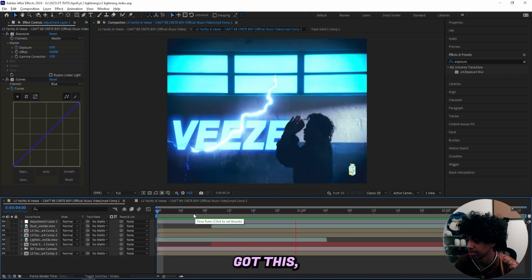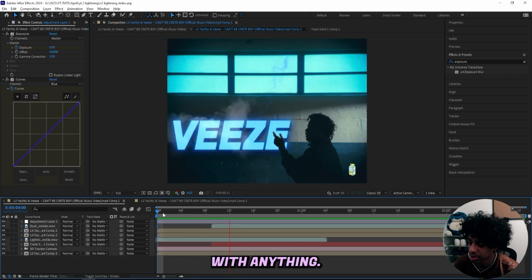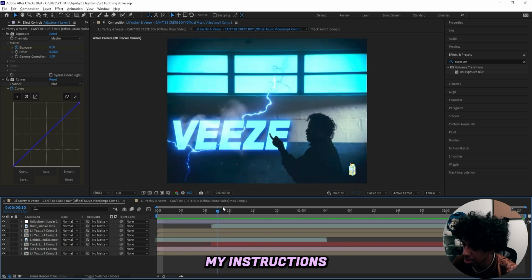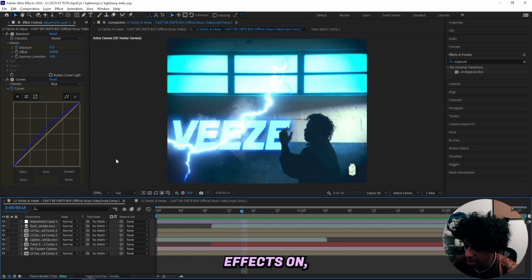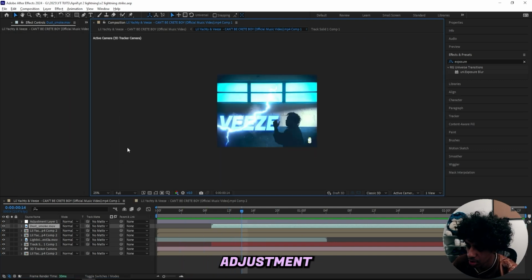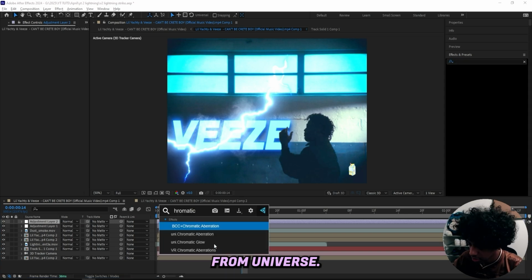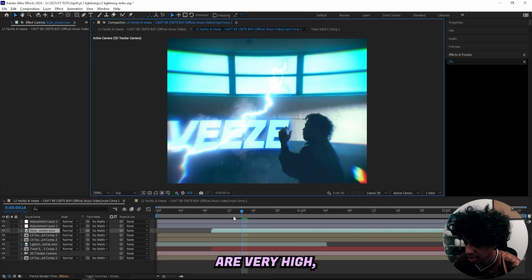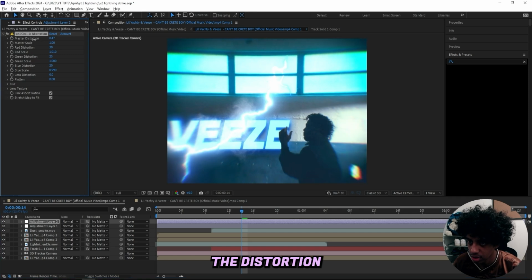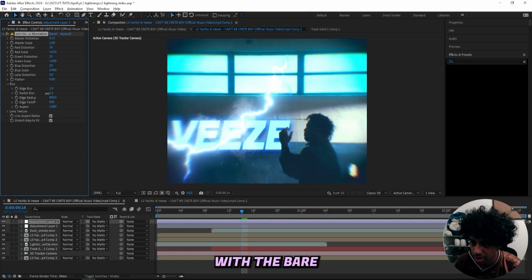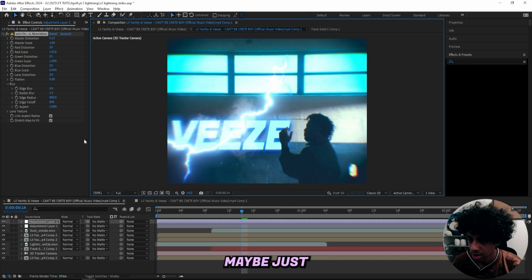Now that we got this, obviously, feel free to mess with anything. You don't need to follow all of my instructions. You can add other effects on, but I'll add on a new adjustment layer. And to this adjustment layer, I'll add on a chromatic aberration from Universe. These settings are very high, so I'll turn down the distortion to just something subtle, and mess with the blur amount and the radial blur as well, because we just want something subtle. Something like this maybe, just to spice it up.